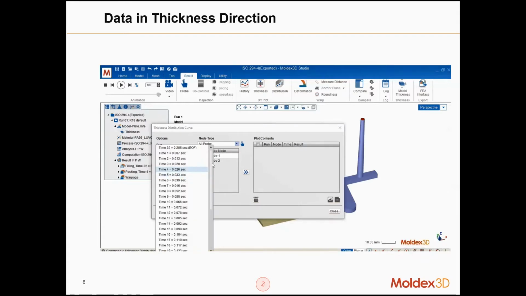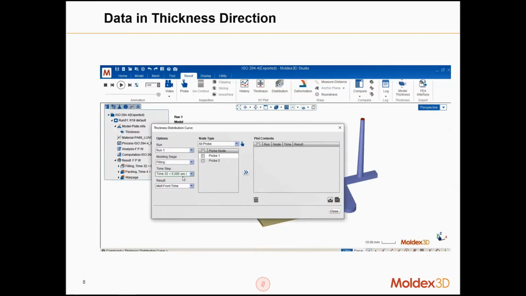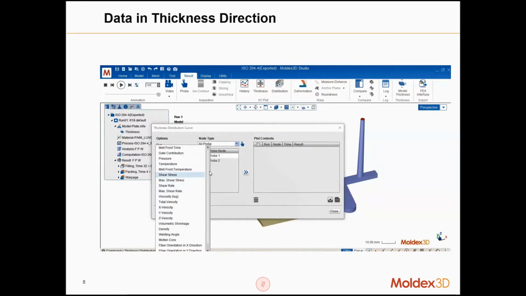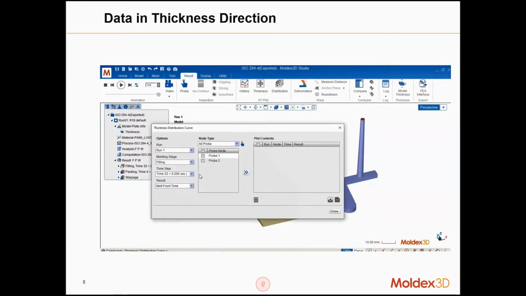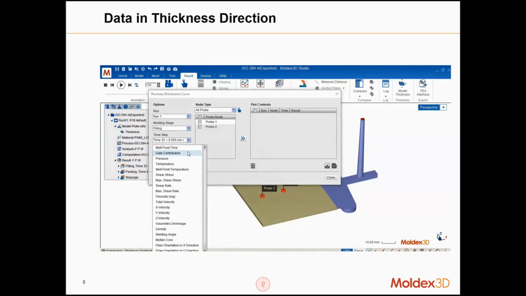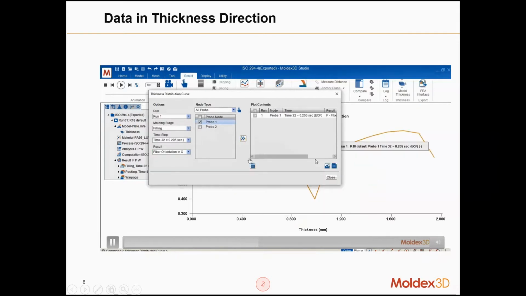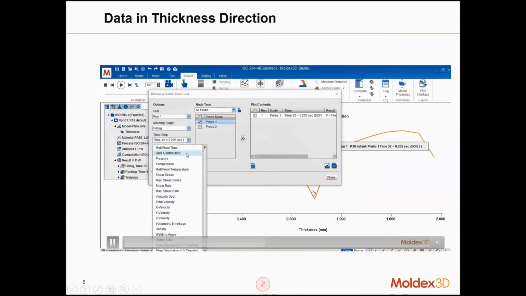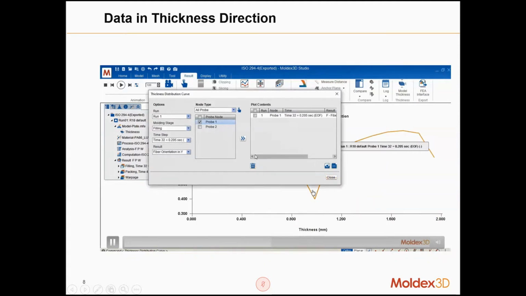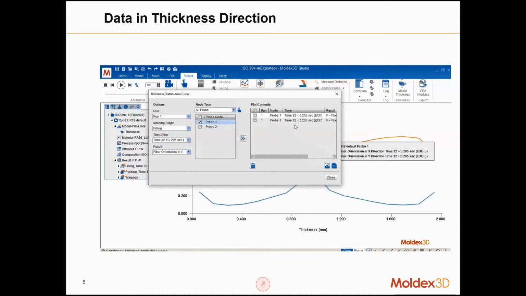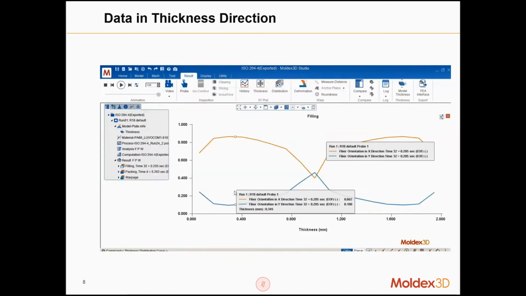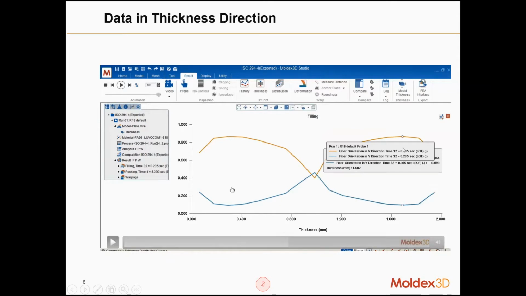Now I want to show the fiber orientation at end of feeding. So I select the end of feeding, fiber orientation of X, and at location of prop 1. So you can see this is the picture. This is a curve of the fiber orientation in the thickness direction. Okay, now the other one is the Y fiber orientation in Y direction.